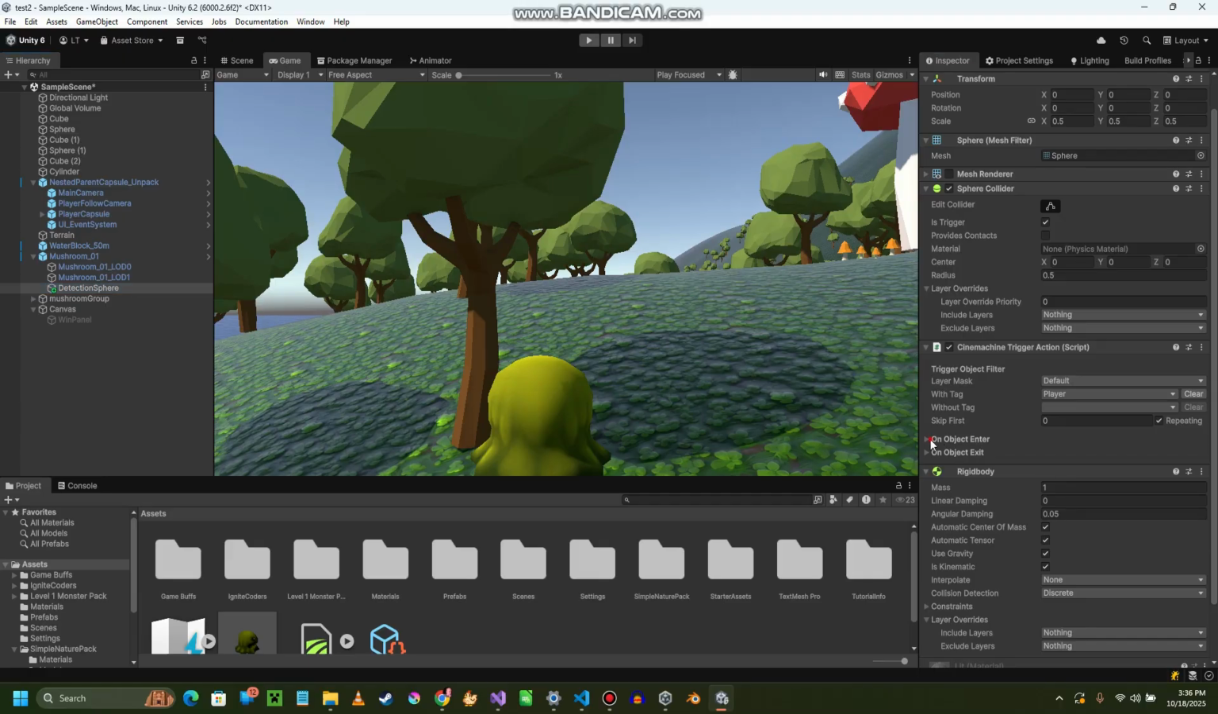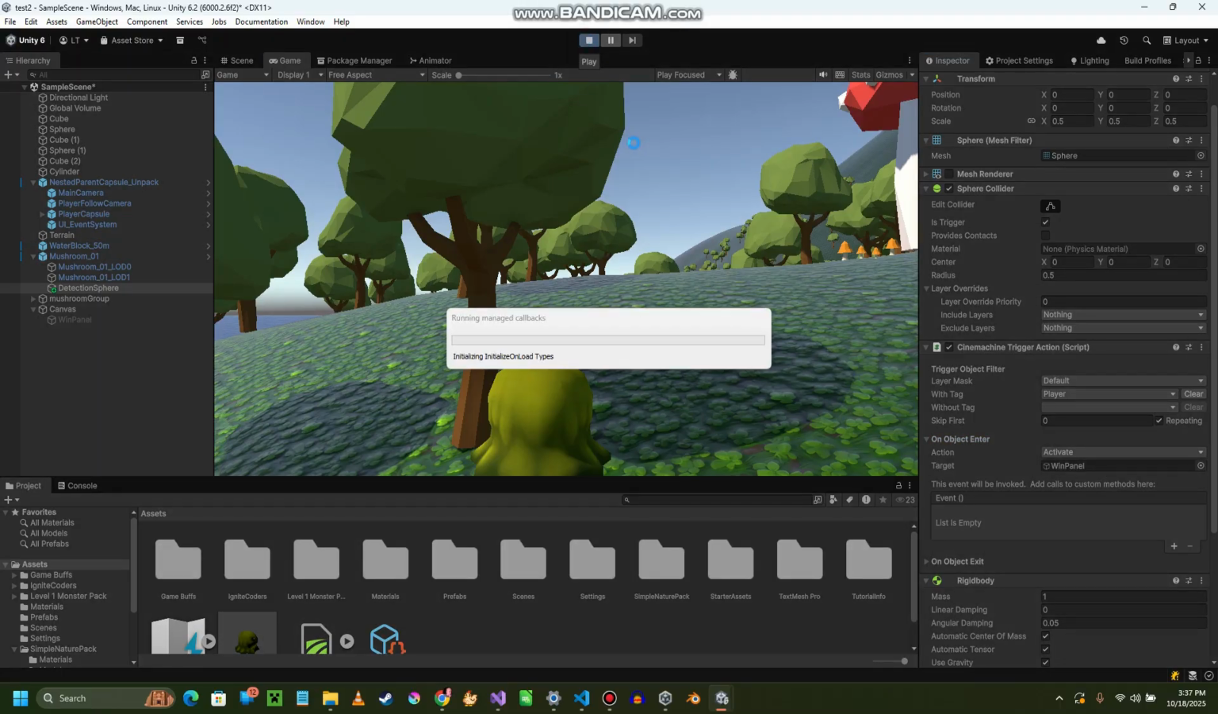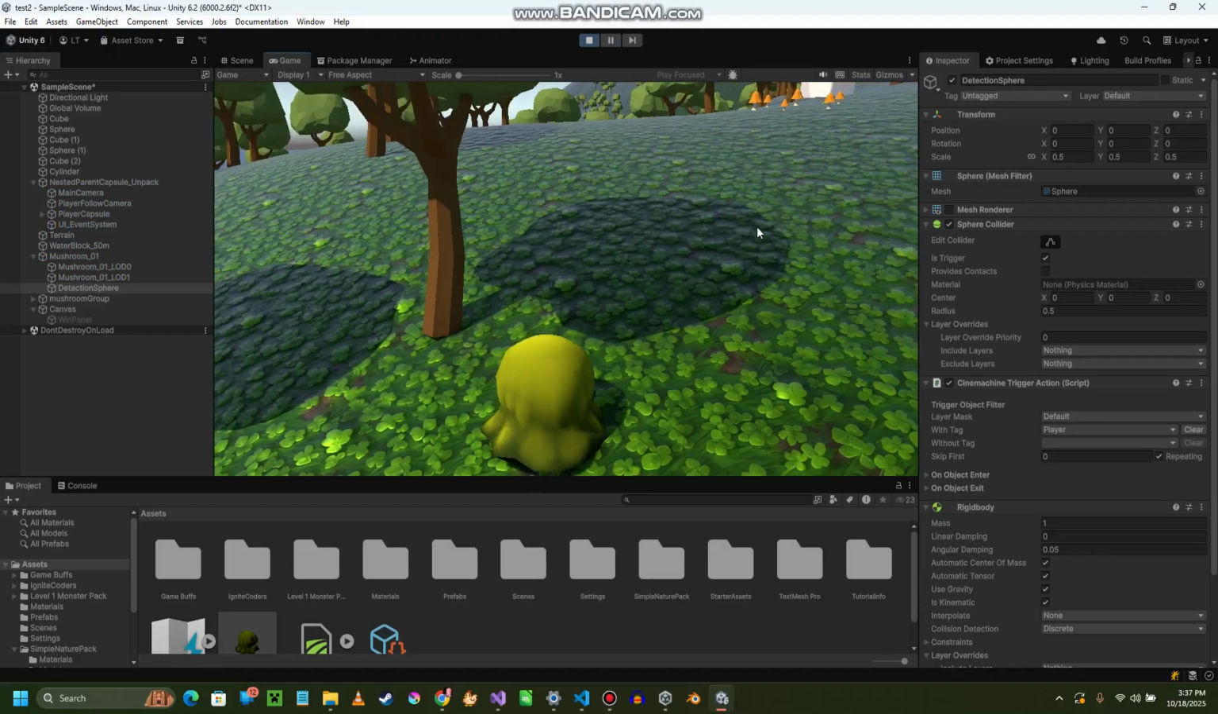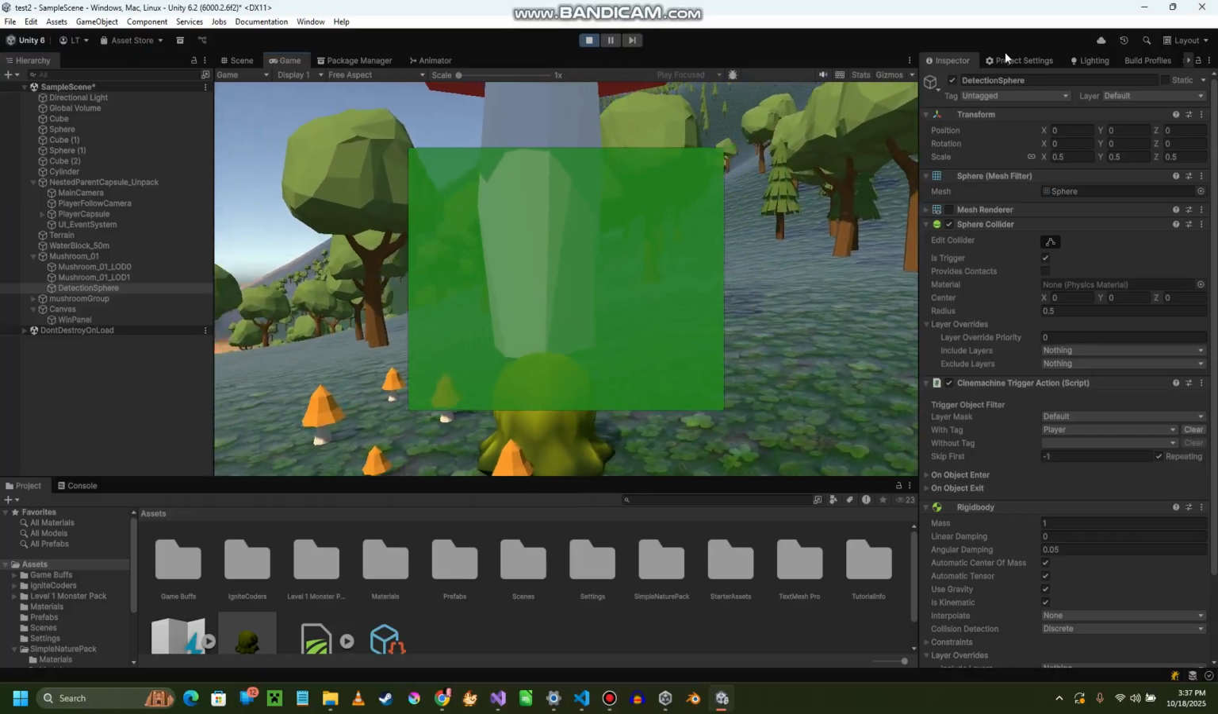And we open up the onObject enter. And right now it's set to the mushroom group. But I'm going to drag the Win panel into that spot instead of the mushroom group, so it just replaces it. Now, when we play, instead of the mushrooms appearing, because they're already there, the Win panel appears.